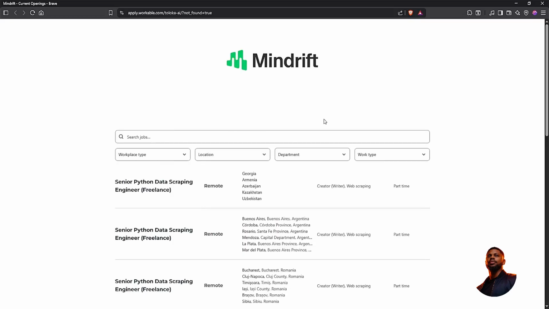Here you can check the workplace type, the location, the department. You can select a job. So let's say workplace type is remote normally. Location, you can select whichever country you are in.